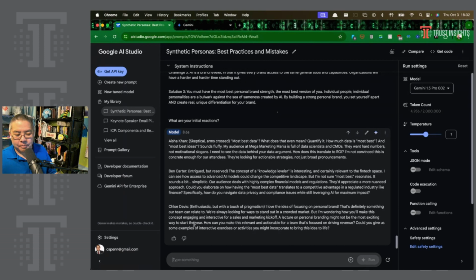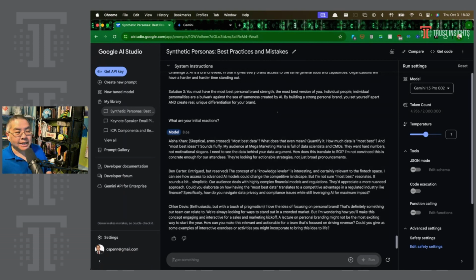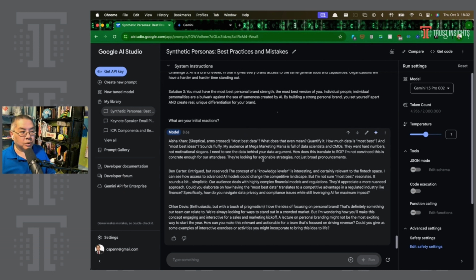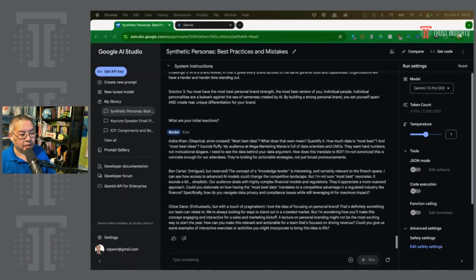I'm going to pause the role play here, but you get the idea of what you can do with this. You can have conversations, and not just generic conversations, but sometimes maybe adversarial ones. Right? Because the needs of someone like Aisha are going to be different than Ben and different than Chloe. They have different business priorities.